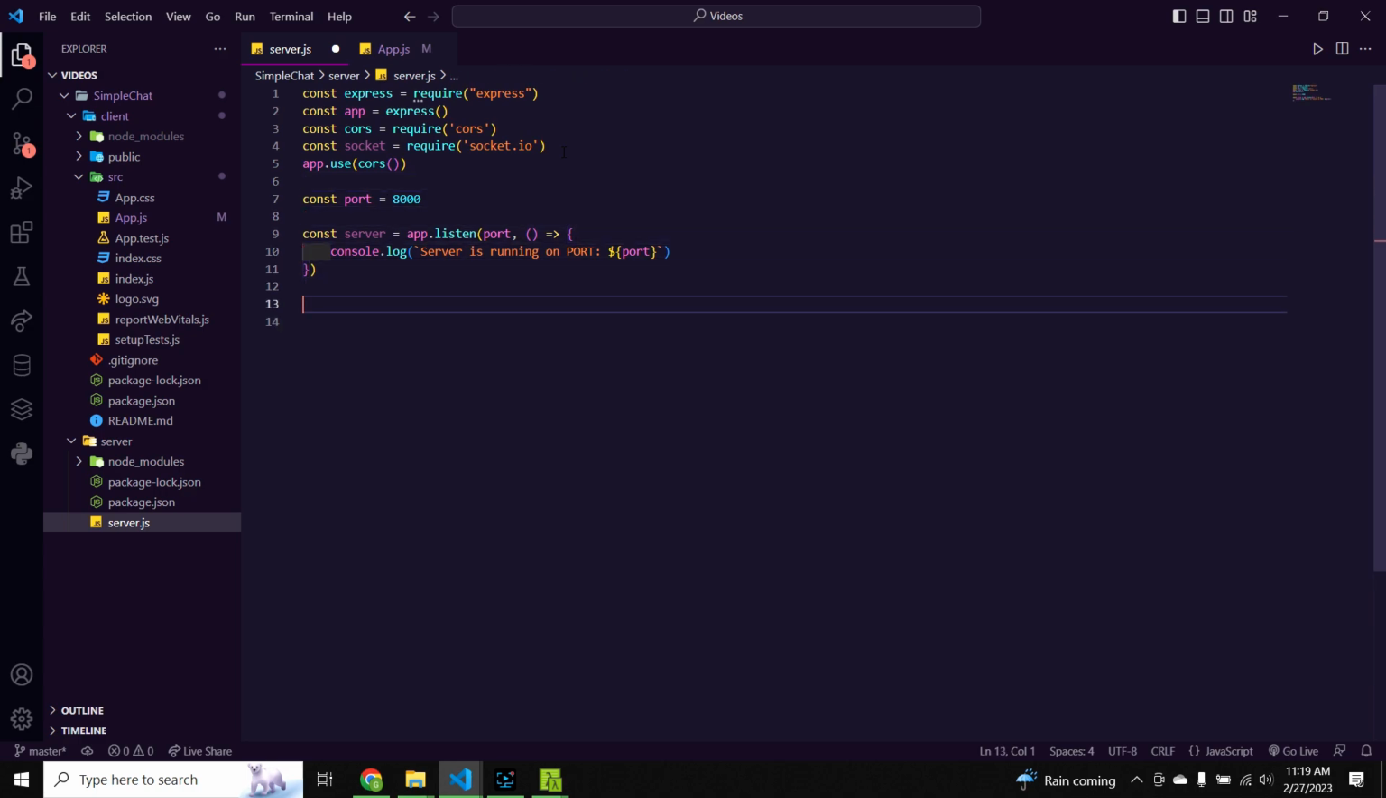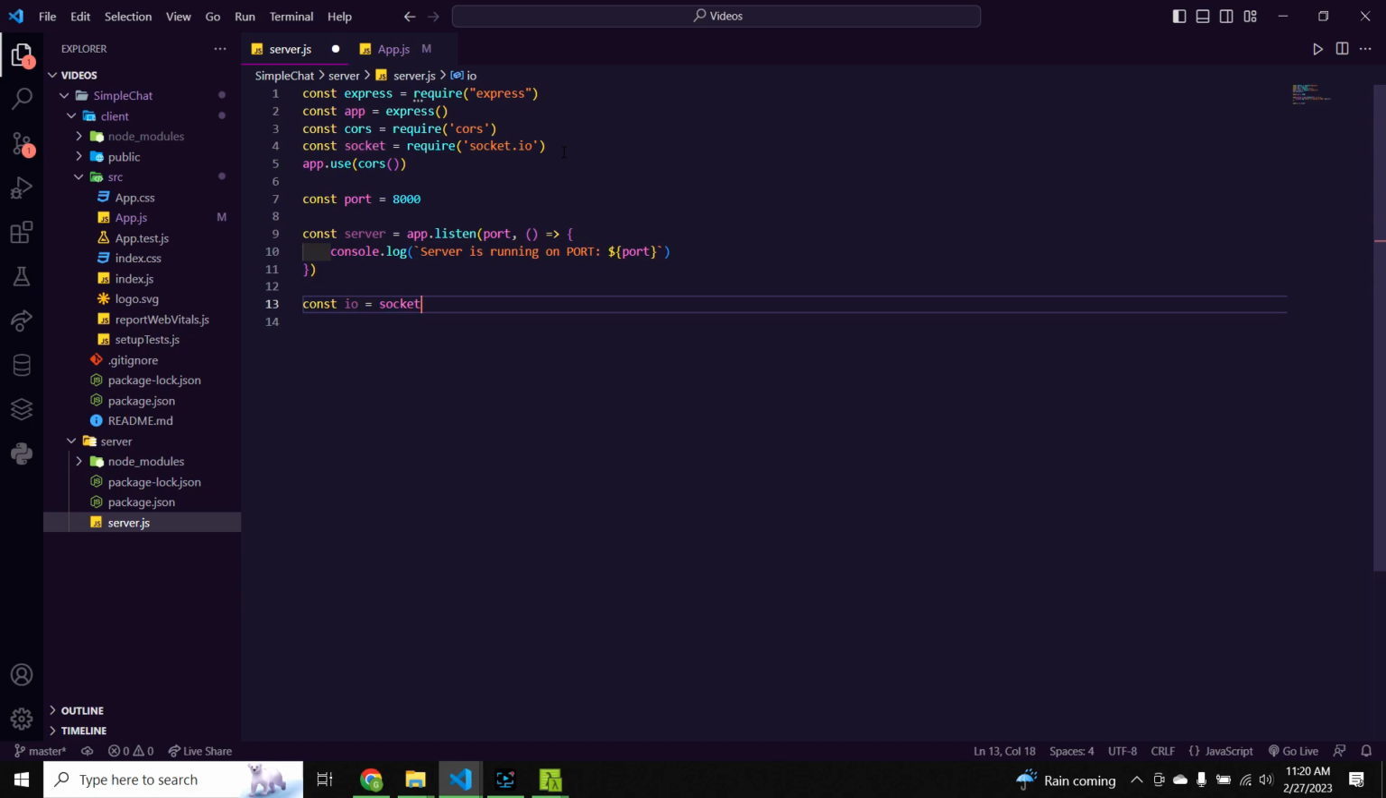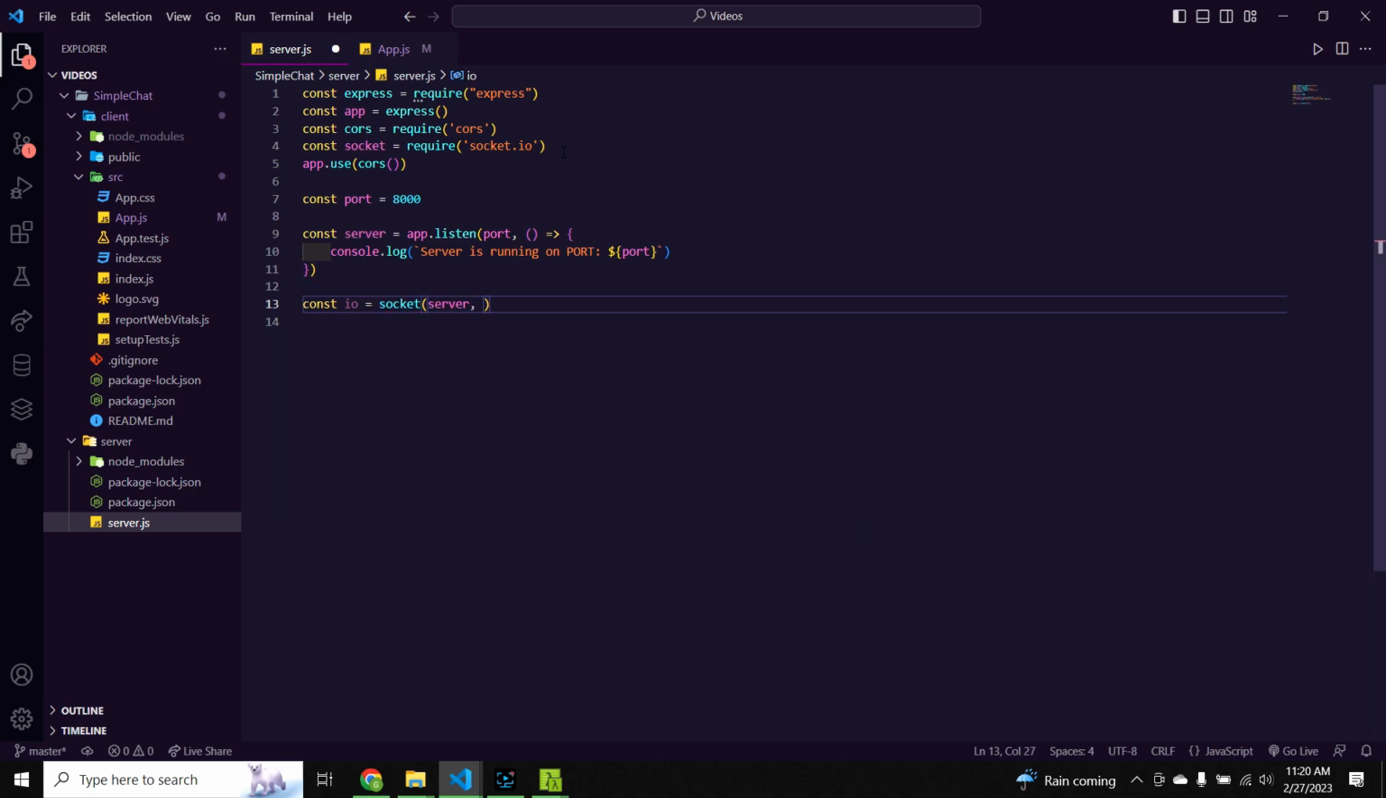Now I'm going to drop down below my server variable and I'm going to configure my socket.io. I'm going to create a variable to store the configuration called io, and I am going to set that equal to socket. And what socket is going to be looking for is two things. It's going to be looking for the server, and then it's going to be looking for an object.